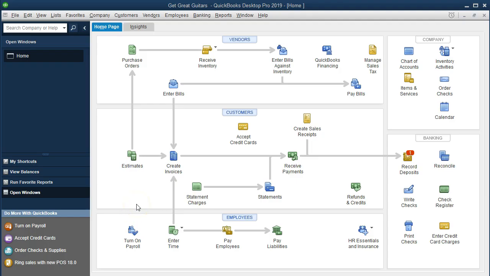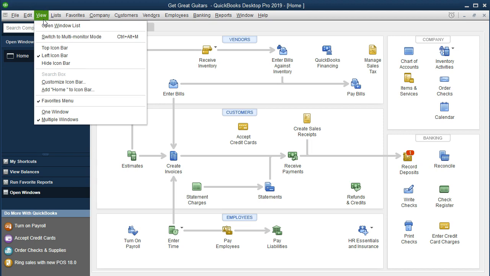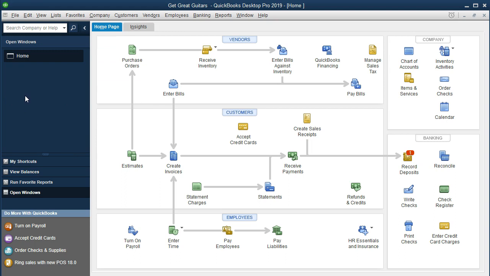Here we are on the home page. We currently have the open windows open. You can open the open windows by going to the View tab up top or the View drop down and selecting the Open Windows list. So we're going to select and create another budget, this time with the balance sheet.